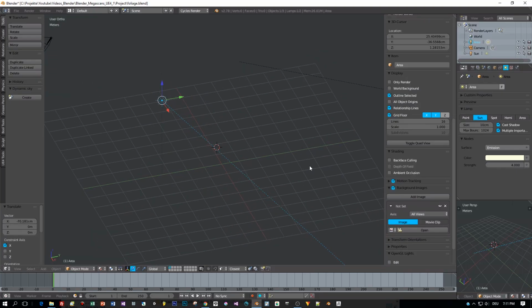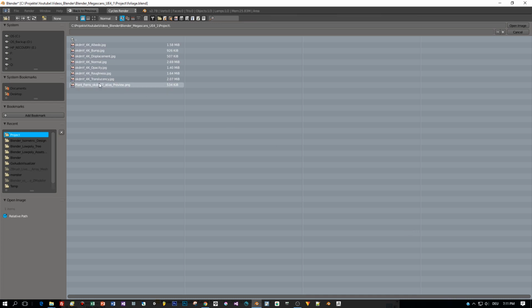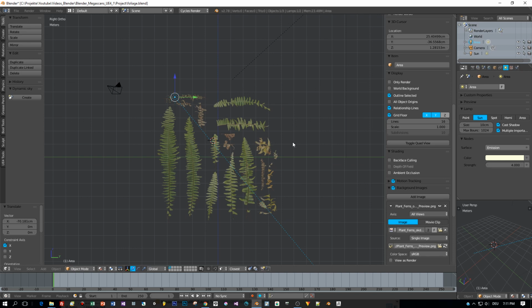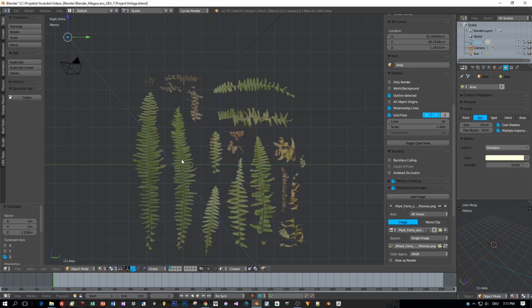And then I create a new Blender project. For modeling the foliage parts, you can use a background image and I add this preview that is included in the download. Snap the view to see the background image and now I'm going to add a plane to create a shape for my foliage.